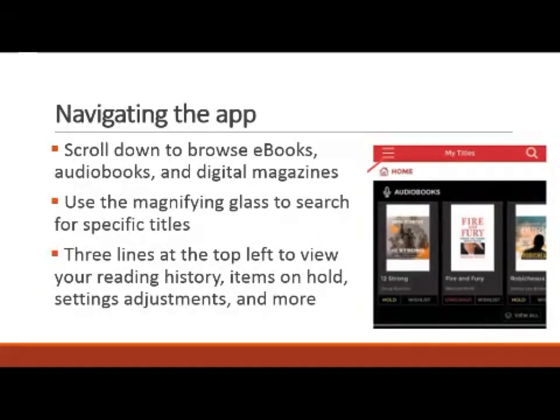Now that we have an account and we are logged in, let's look at navigating the app. Once you are signed in, the home page will appear. You can scroll down to browse ebooks and audiobooks and digital magazines, or select the magnifying glass on the right to search for specific titles. Tap the three lines at the top left of the screen to view your reading history, items on hold, setting adjustments, and more.